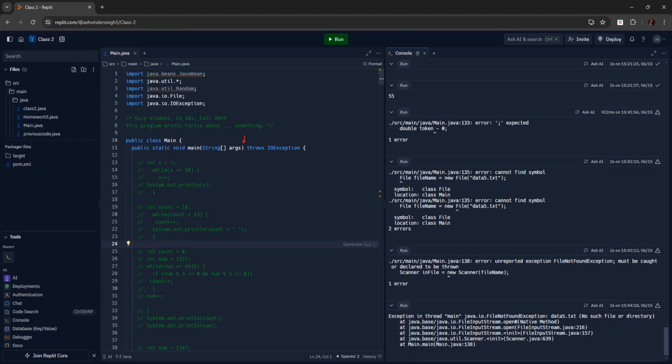I already passed you a text file, data 5. Yeah, I have the text file. You have to grab it and try to put it here. You have to grab it by your hand and put it in here. Yes. Okay, good. Try to run again.